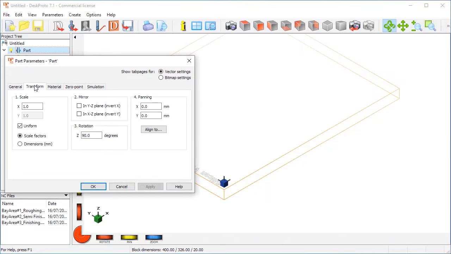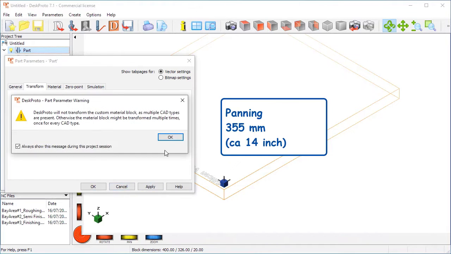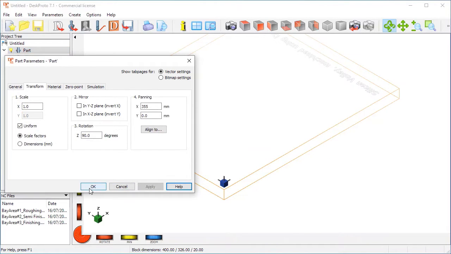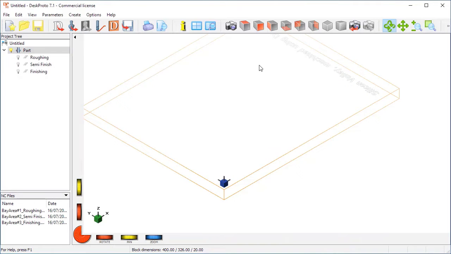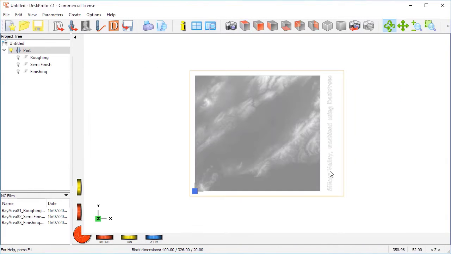And I know that a panning of 355 millimeters, see here, would have a correct result. Switch on the bitmap again to really see that. So that's a correct orientation for this text.